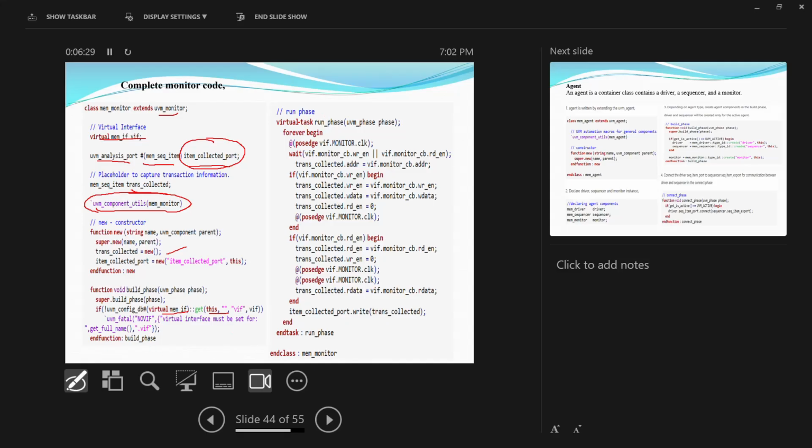Then task run phase. In run phase, virtual task run phase UVM phase, forever begin. We are doing write operation and read operation here. Okay, so this is the complete code of monitor. Clear?